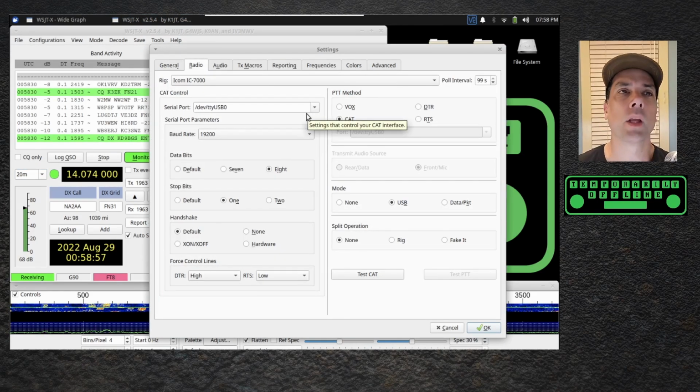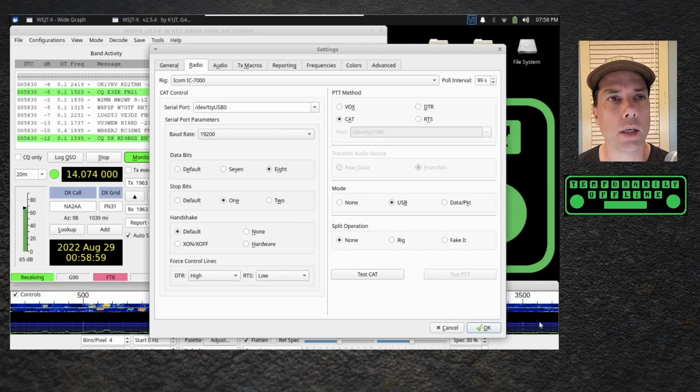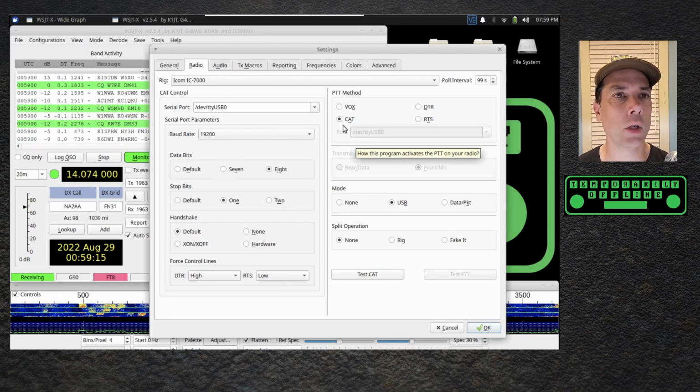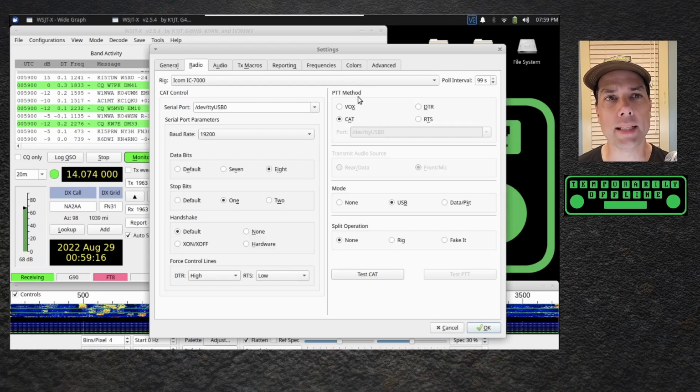Okay, so follow along with these settings here and pause the screen if you need to see them. And we'll go right through. So baud rate set to 19200. Data bits is set to 8. Stop bits is set to 1. Handshake is set to default. DTR is set high. RTS is set low. CAT is your PTT method.